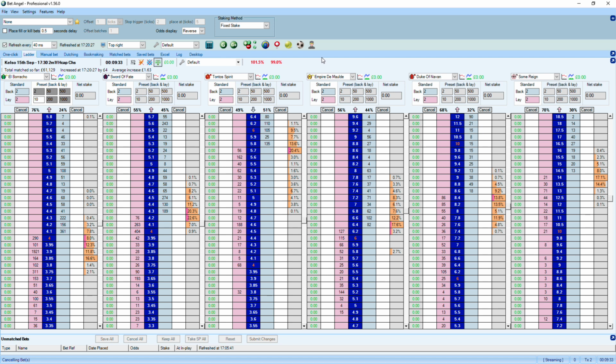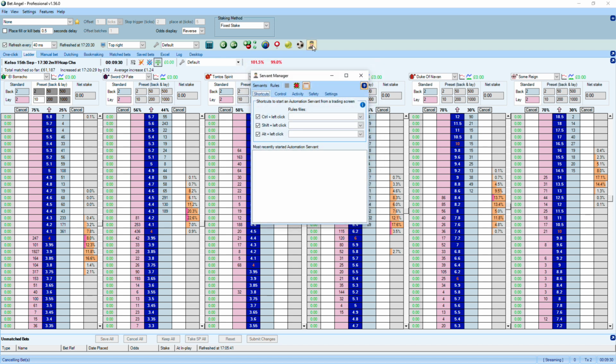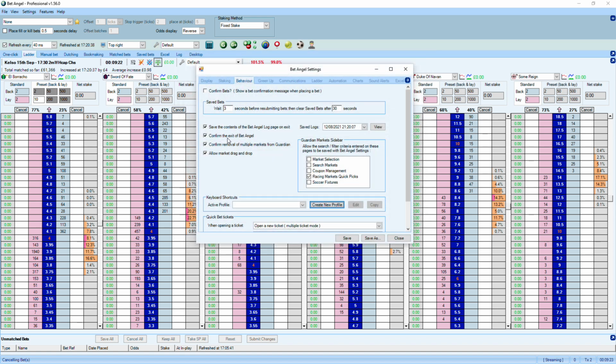So what we're going to do here is we're going to be using servants, and if you don't know what servants are, they're things that allow you to semi-automate your trading. But we're also going to go into settings, and we're also going to use the keyboard shortcut editor. So if you go to settings, behavior, you'll see the keyboard shortcuts near the lower third of that particular dialog box. But to start what we're doing, we need to create a servant.